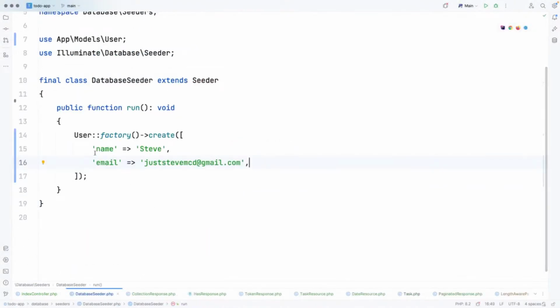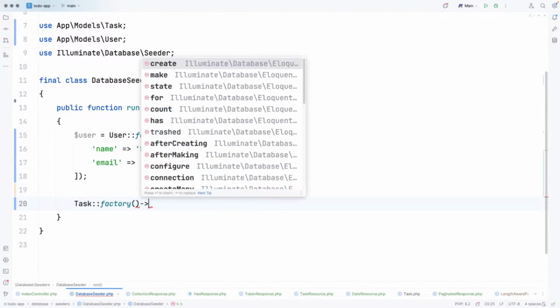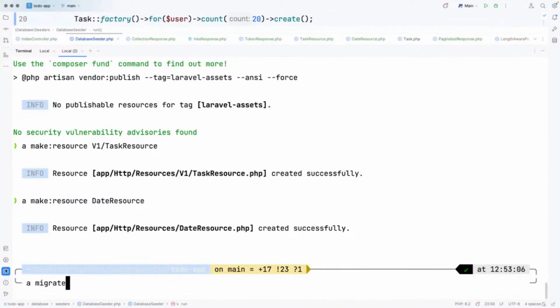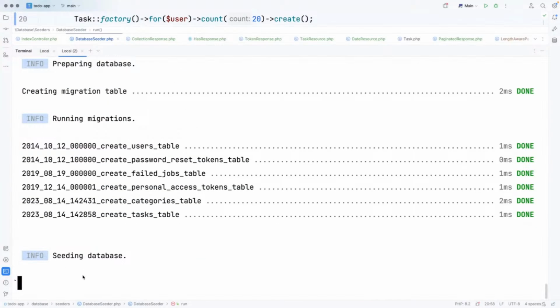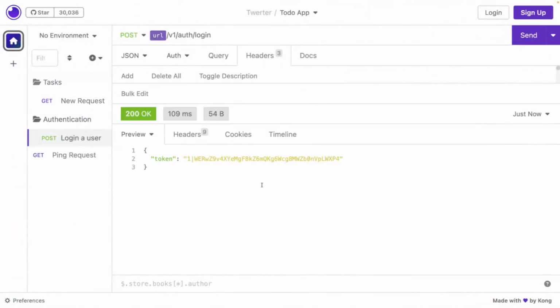And let's add a few. So we could say, okay, here's this user. And we want to say task factory for user. I want to create 20 like that. There we go. A migrate fresh seed means we're going to have to log in again, but you know, that's easy enough.